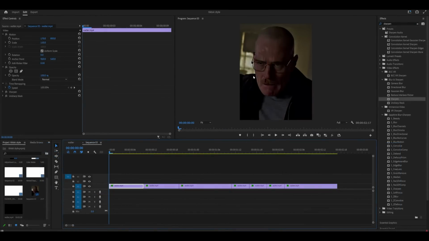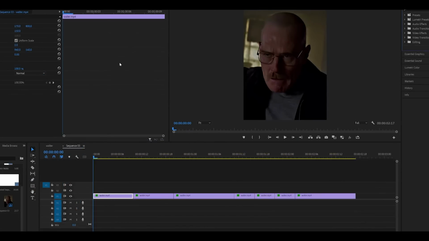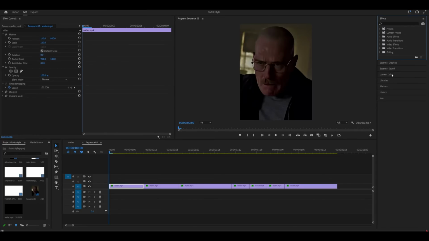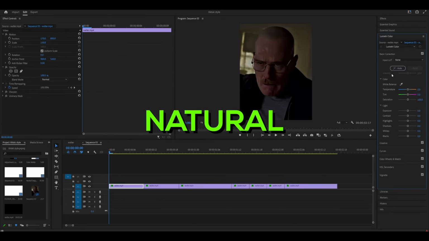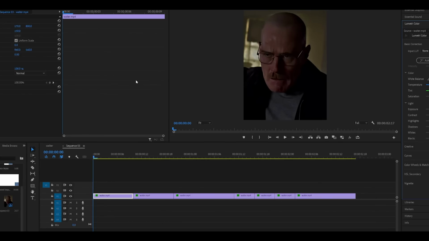The next thing we're going to do is color correct or color grade, depending on what you want to do. Many people do get confused with the terms color correction and color grading. They are not the same thing. Color correction is when you have to make something look as natural as possible, but that is not what we're going to be doing. We are going to be color grading so that the clips look better than before.